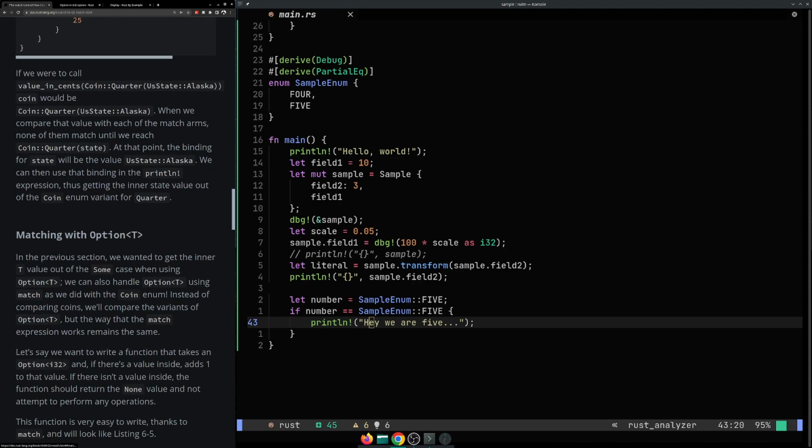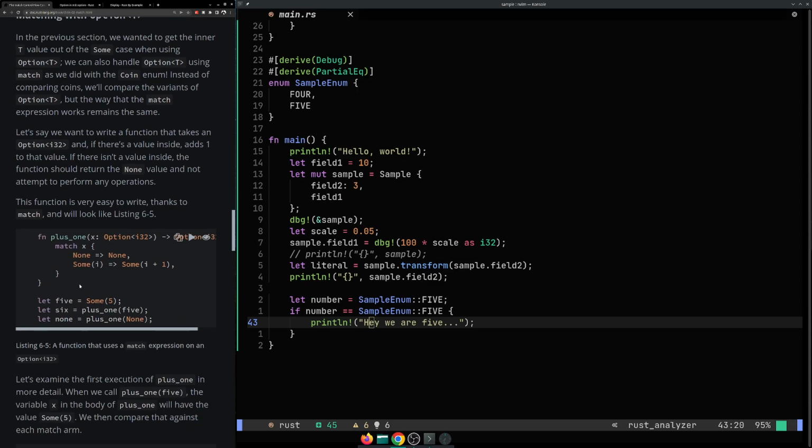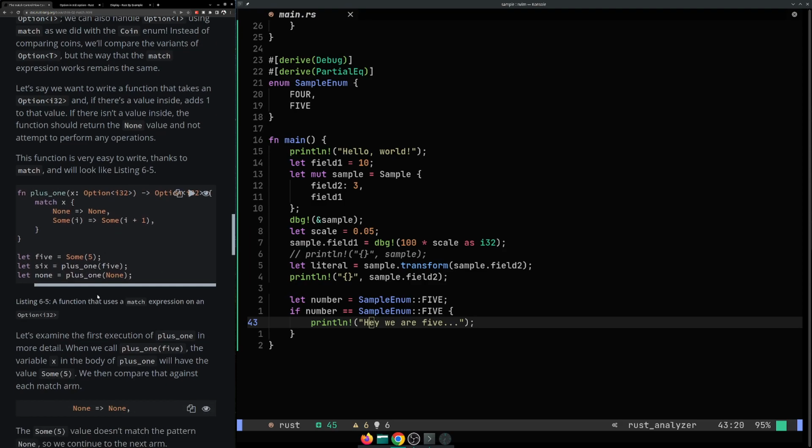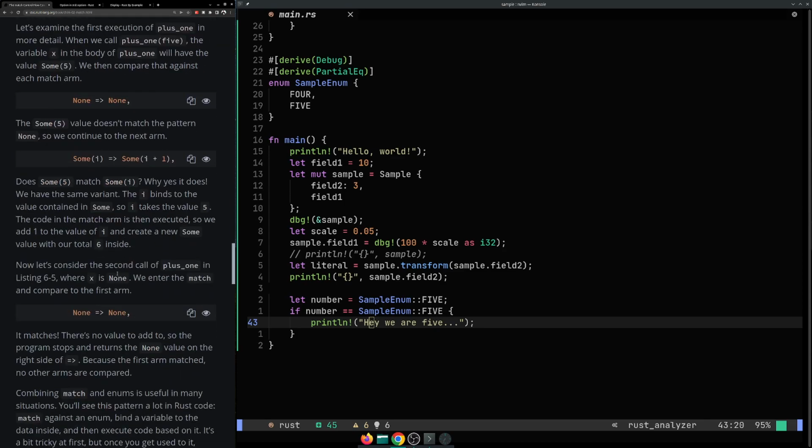Matching with Option<T>. In the previous section, we wanted to get the inner T value. So let's quickly look at this. Match x: if it is None, then you return None. If it is Some(i), you return Some(i + 1). So what this does is it matches, and i, let's say it is 5 here, so you'll do 5 plus 1. That means now this will be returned here. So this output is still of Option type. It's not like the output type is i32 here. The output type is still the Option enum. So we have done that. That is good.